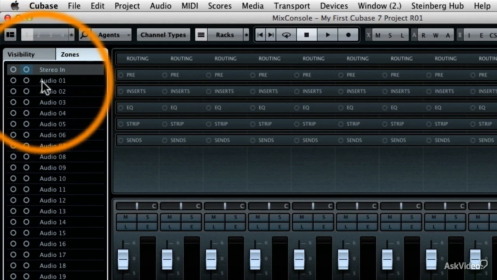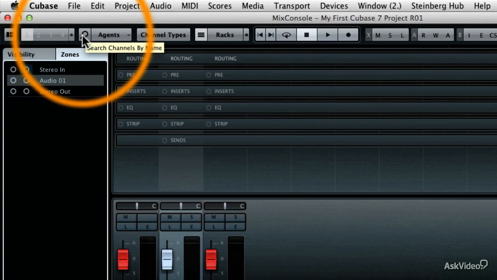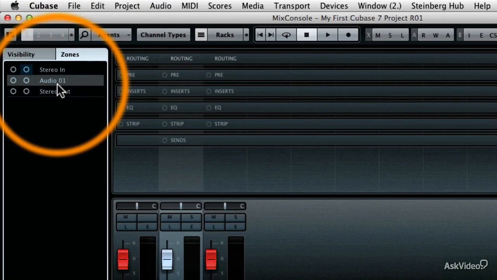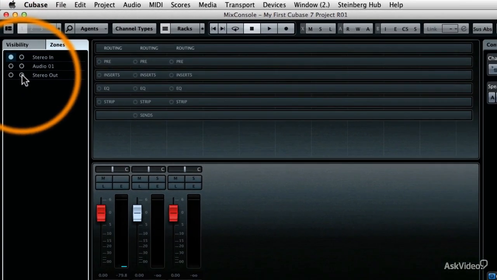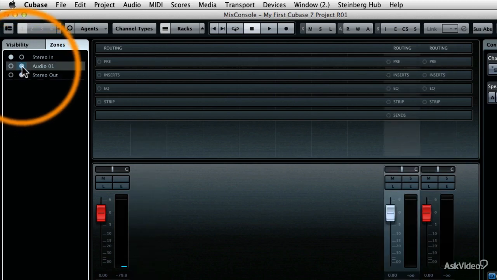Now, let me give you a little bit better idea of how that works. I'm going to hit undo to just get back to our original stereo input, stereo output, and audio track. And now what I'm going to do is take the stereo input and make sure that it's all the way on the left. And then I'm going to take the stereo output and make sure it's all the way on the right. And then if I wanted to have the audio tracks appear on the right side of the mix console as well, I can click the right side button.